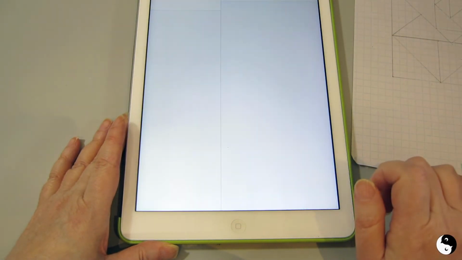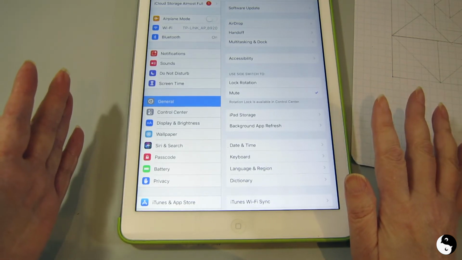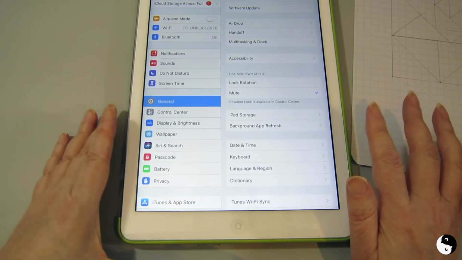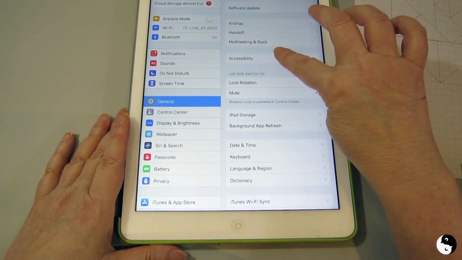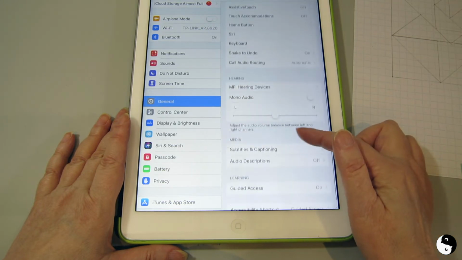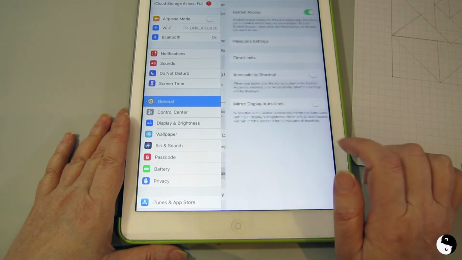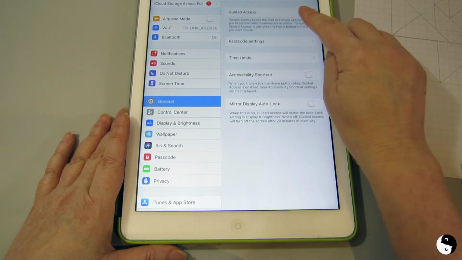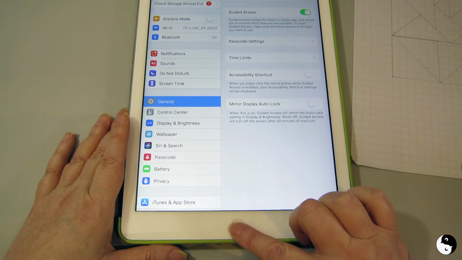So what you need to do is click your home button and go into your settings. Now, I have an older iPad, so this might not be exactly where this is on your iPad, depending on what model you have. I'm in General. I'm going to go into Accessibility, scroll down to the bottom, and go into Guided Access. Now, I've already done this. I've turned Guided Access on.